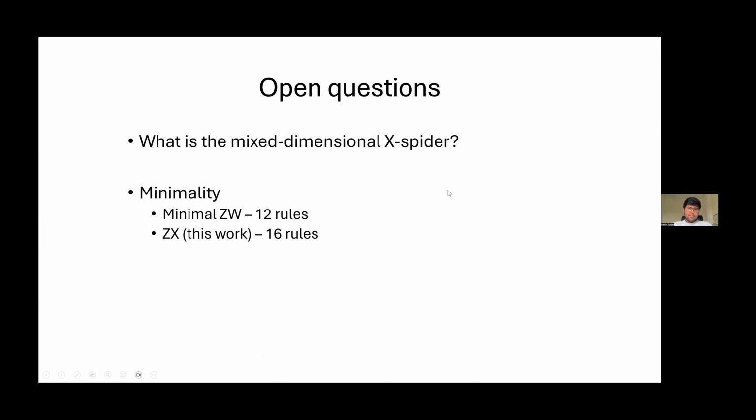Next is the minimality question. So the ZW calculus has 12 rules in their minimal rule set, whereas the ZX calculus that I presented here has 16 rules. So this is far from being minimal. And we actually don't know if we would even need 12. We might even be able to reduce it to something smaller than 12. But yeah, this is an open question that would be very interesting to explore.